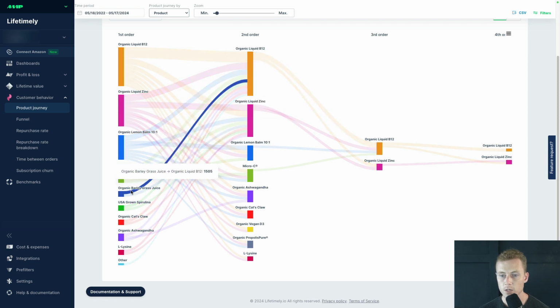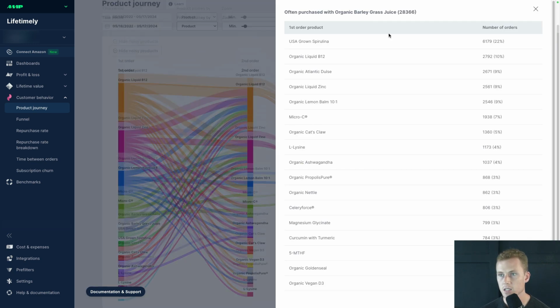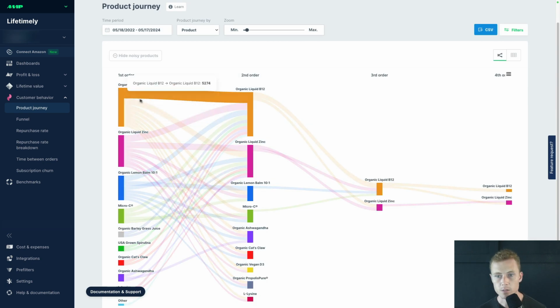the organic liquid B12. Now, if we want to dig into anything more specifically, we can actually click on the product and see what's often purchased with that. So almost 22% of orders with the organic barley grass juice also had the spirulina in it. Okay, great. Why don't we create a bundle on the website that just has those two pre-packaged together already for first-time customers coming in or people who want to reorder those? There's a bunch of different ways that you can think about merchandising your website to incentivize higher AOV based off of some of this data.